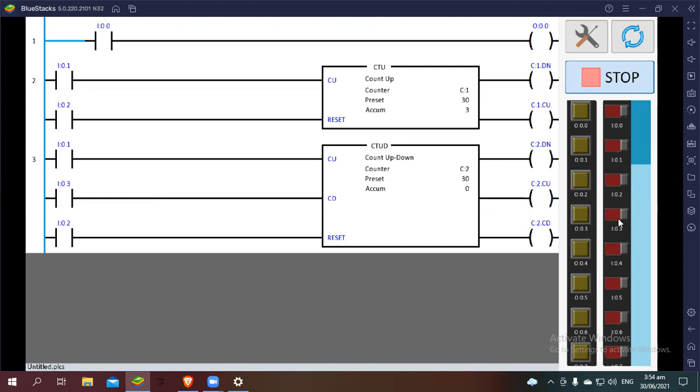Now, the thing to remember about using a count up, count down timer is that the accumulated value can go negative. Okay, and you can counter it with a count up timer. Okay, so you can change the values here.